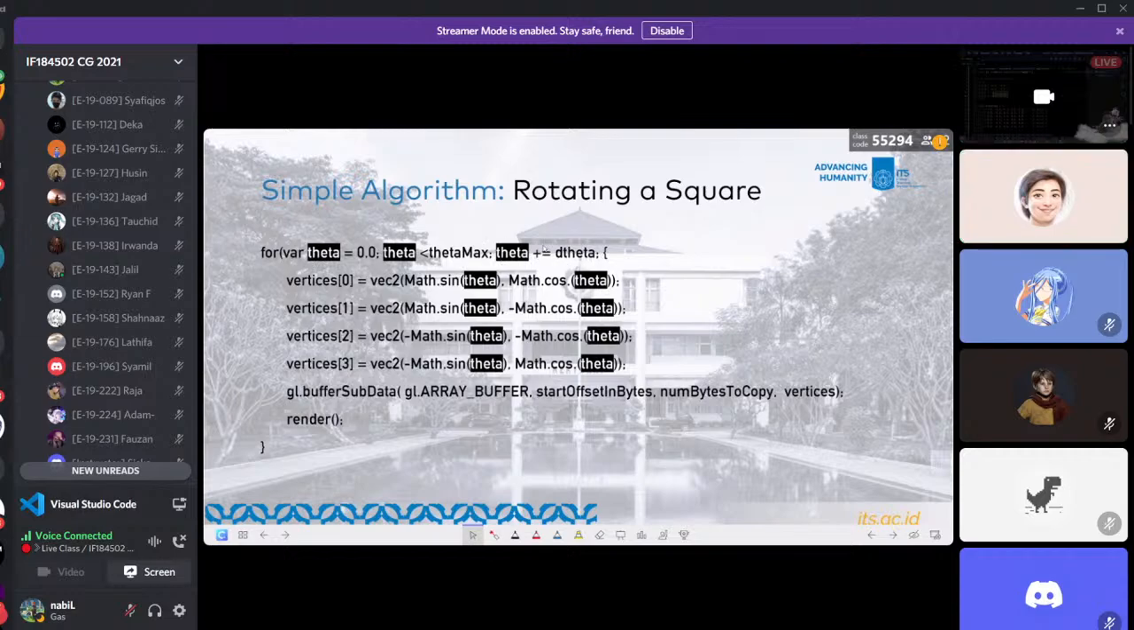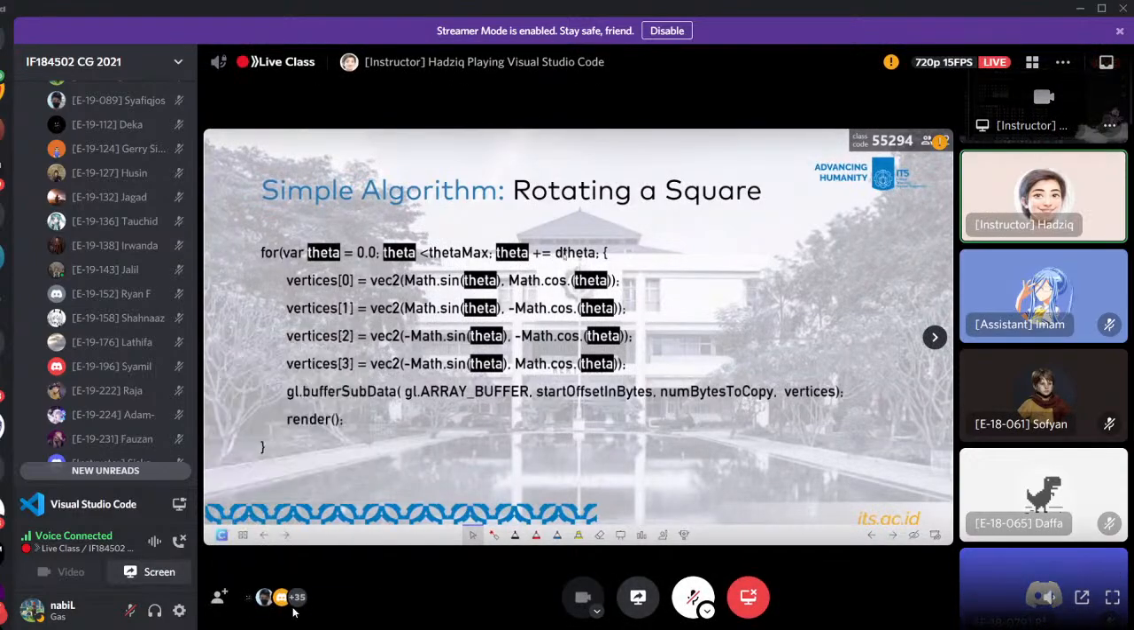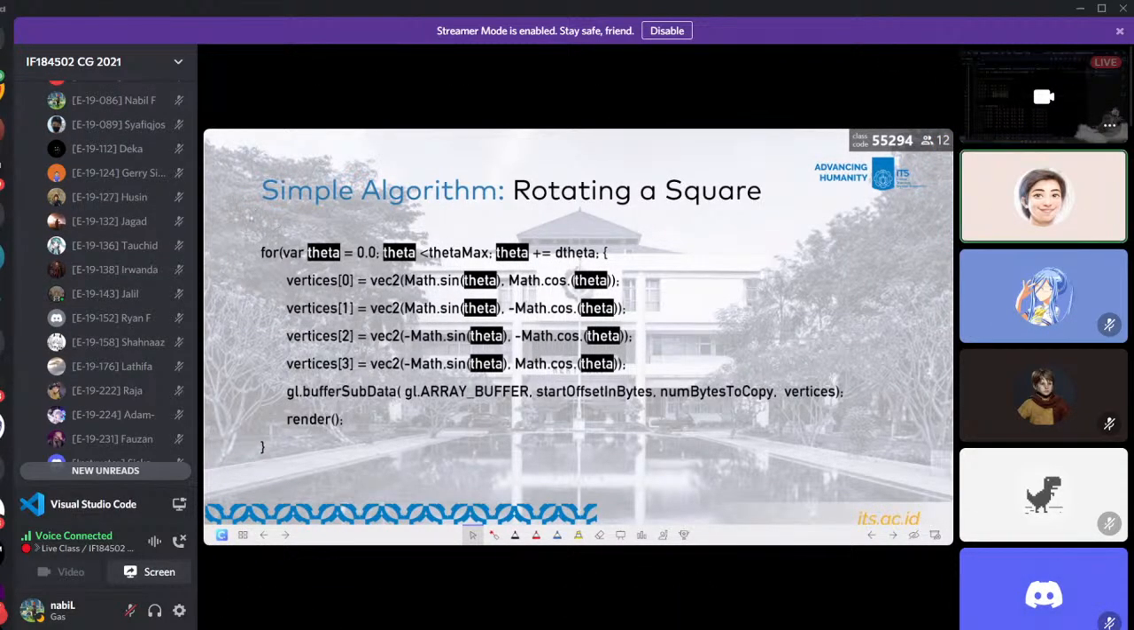So you have some increment process in here. You add up the theta with some delta theta. You can specify this above the for iteration loop, and then you rotate it using the trigonometry. So this is one of the ways to rotate a square. And once you have completed assigning the new values for your square, then you deliver these changes through the buffer subdata.